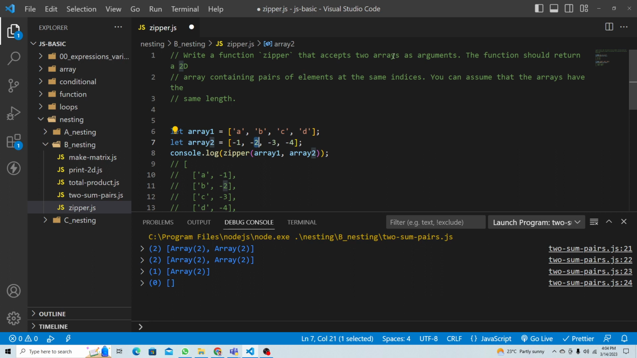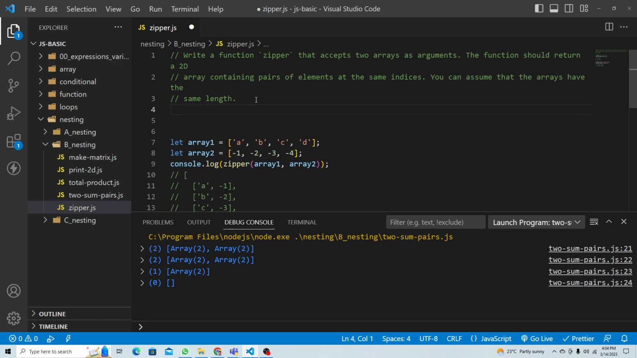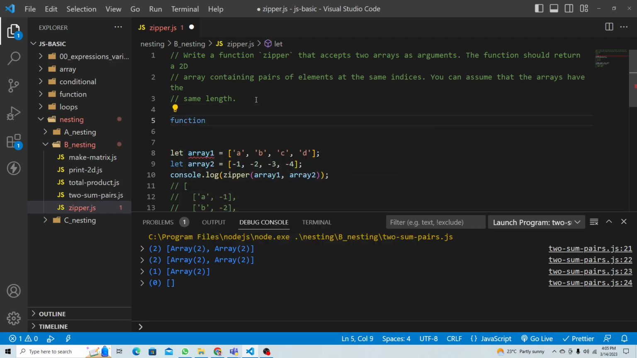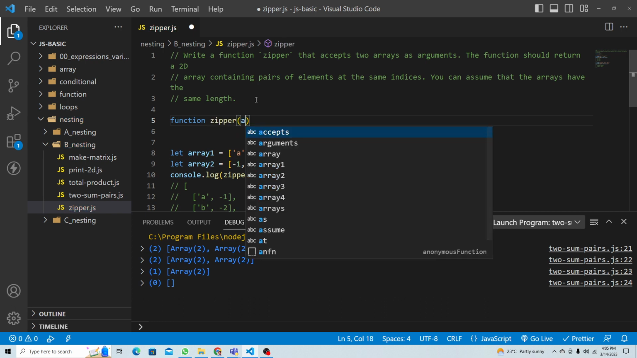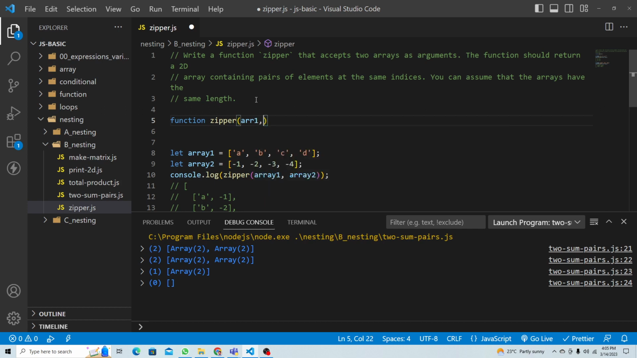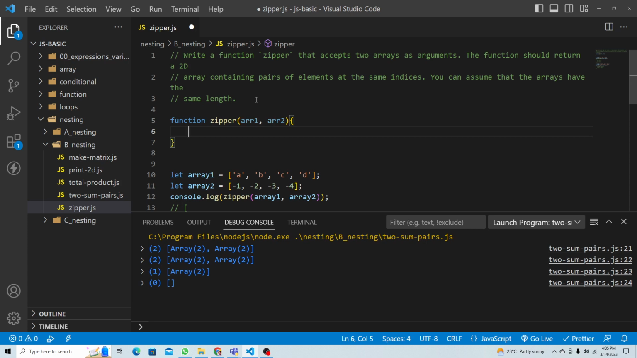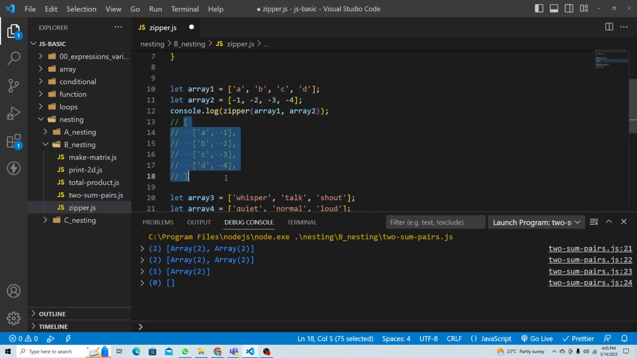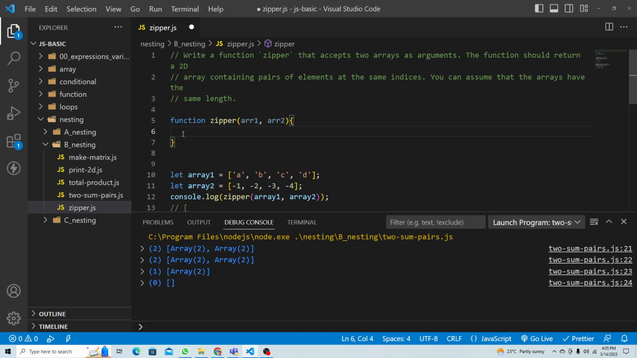The function accepts 2 arrays as arguments. So this array 1, array 2. Okay, so what should we do now? Because they are the same length, okay, we just need to loop once, right? So function zipper, and call them arr1, arr2. Okay, so we need to return the new array. Okay, like this, right? Let's call it let 2d result, right?